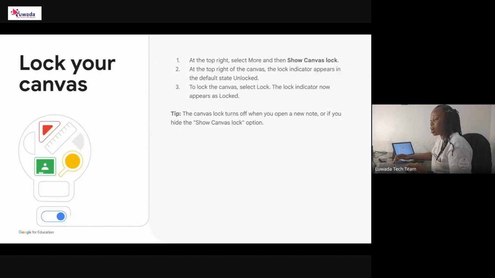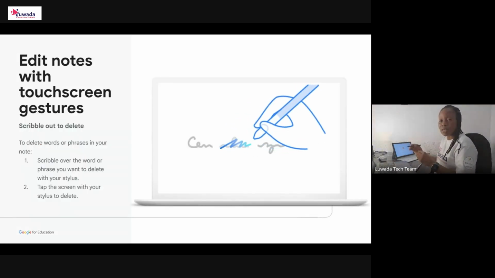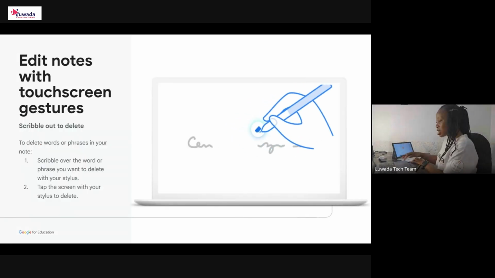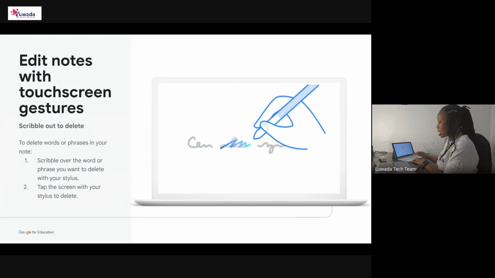So another one is you can lock your Canvas. Canvas is another app where we write on, where you can show handwritten notes. So I'm going to be demonstrating the Canvas app. It's another app on Chromebook that you can use.